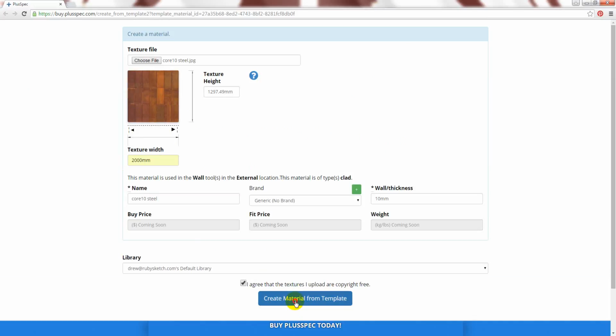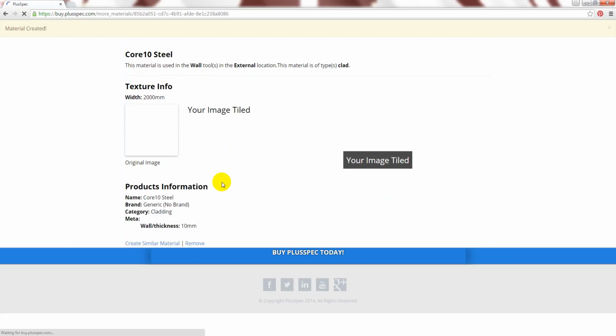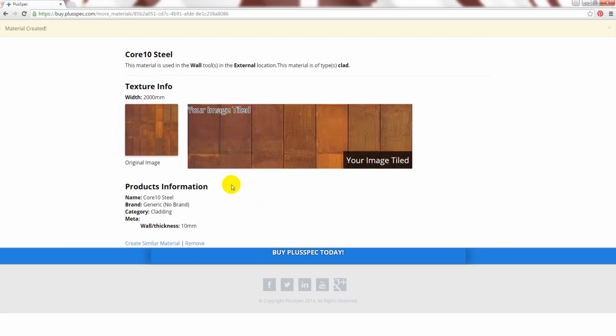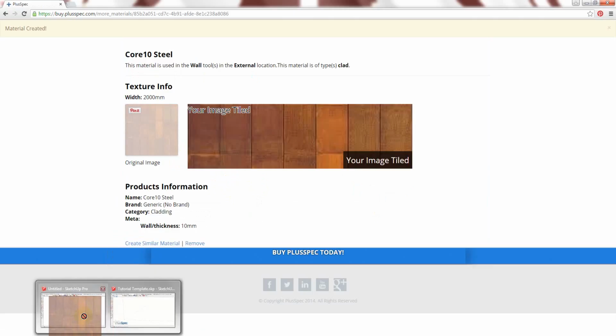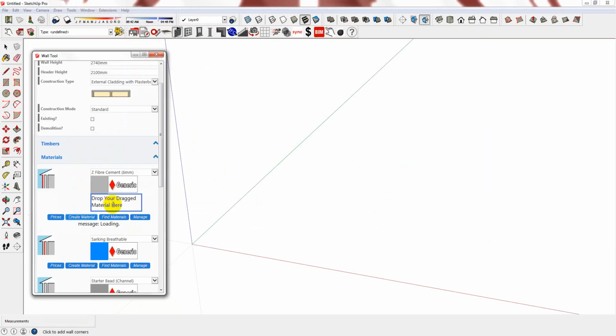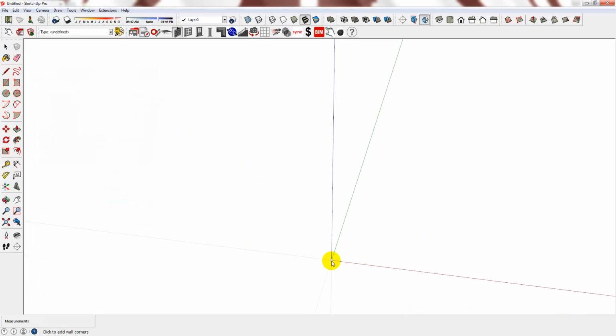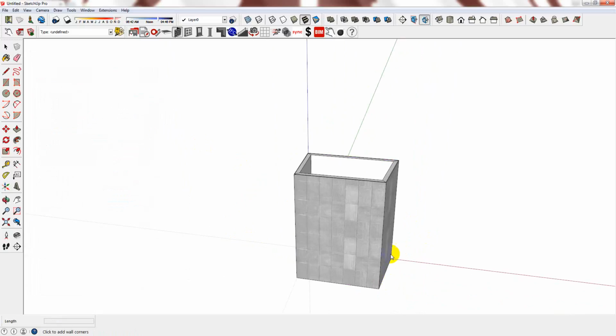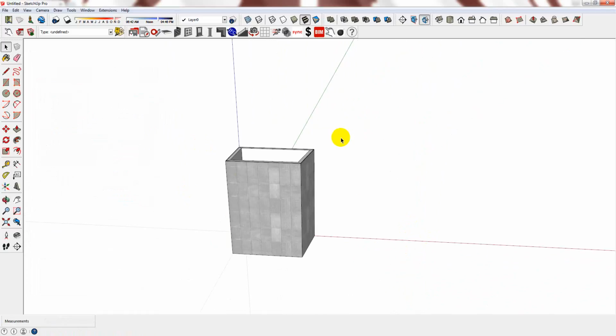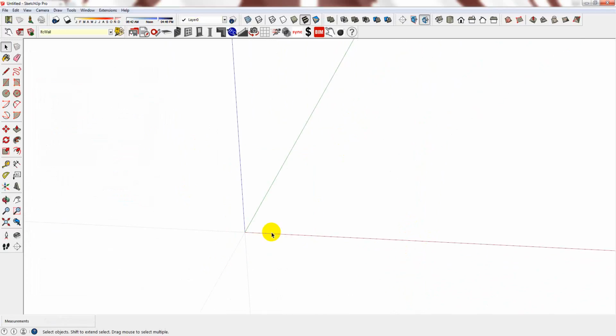Here's the Core 10. Now if you're using a Mac, make sure that you open Plusspec and then sync it. It will then be in your drop down, but with the PC you can just drag and drop. So because I've referenced this grey color, when I draw it, it comes out grey. We are looking to fix this issue.